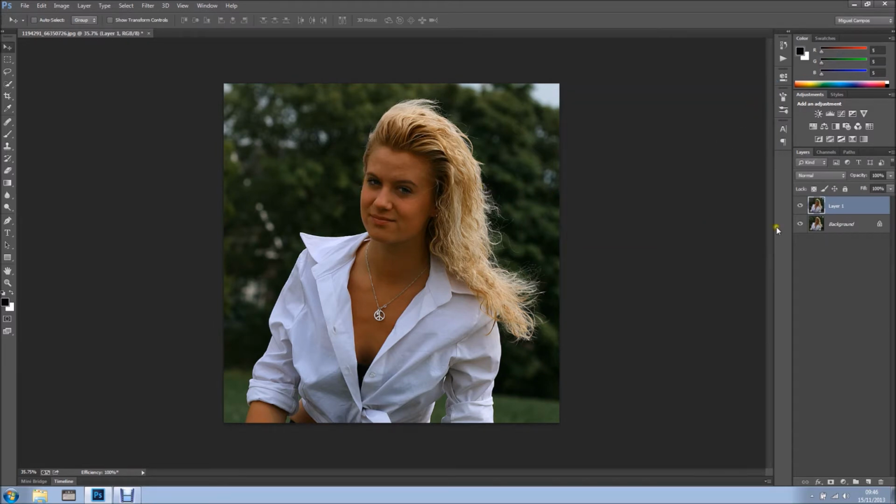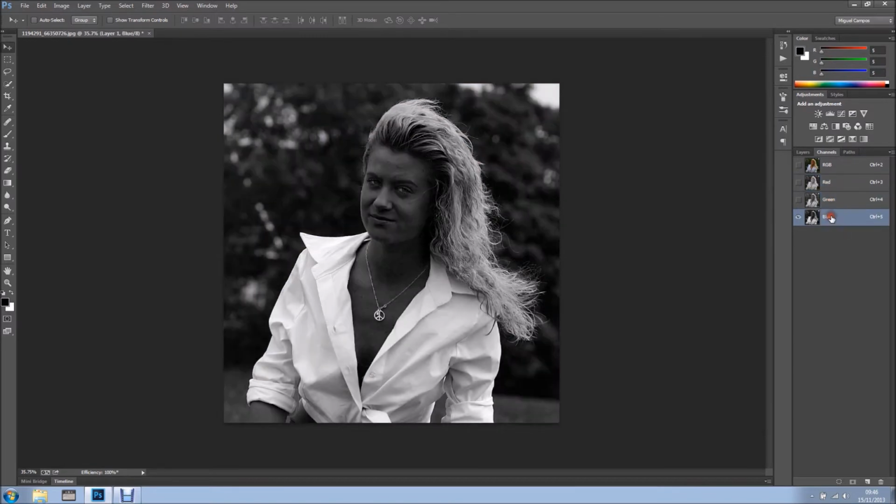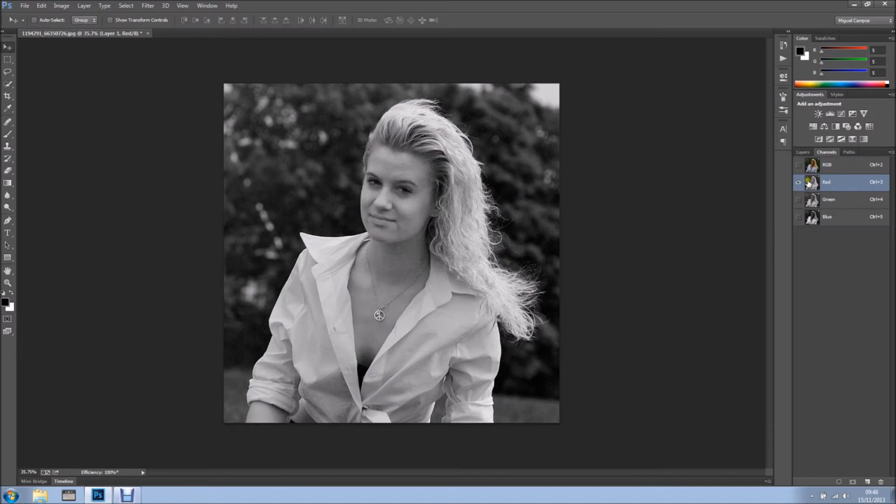So I'll click OK, and now I'm going into channels, and now we have the individual channels. We've got the red channel, we've got the green, and we've got the blue. So now all I want is to focus on the one that gives me more contrast, and I can see straight away that the red will give me better results. So first thing I'm going to do is duplicate the red channel, so I'll just click and drag all the way down to the new channel icon and let go, and it duplicates the red channel.